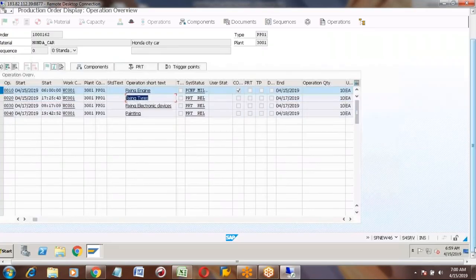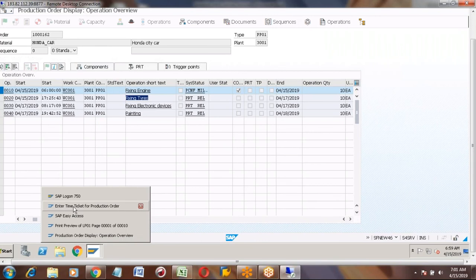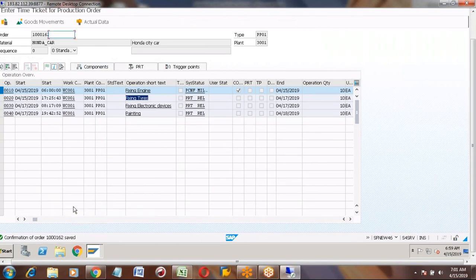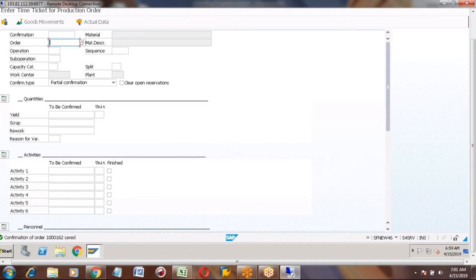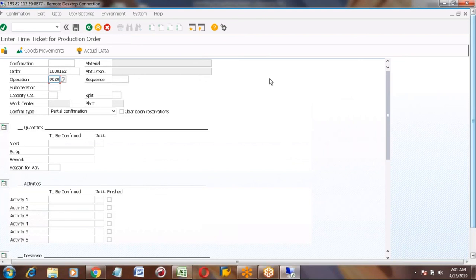So you can open the second operation again, that is number 20, 30, 40. Go to the time ticket, enter the same order number, and now you need to enter this second operation, that is 0020. Enter these two details and press enter. It will give you the details here, and click on actual data. You will get the 10 yield.